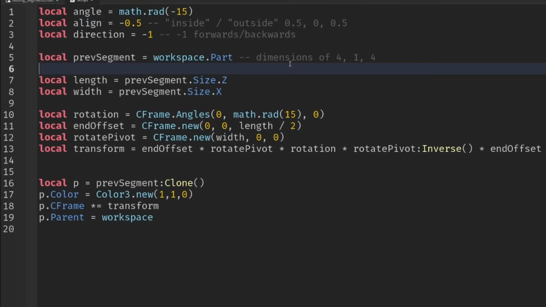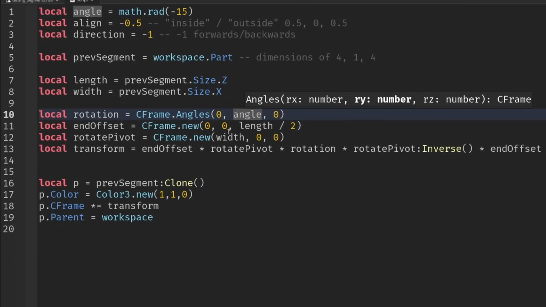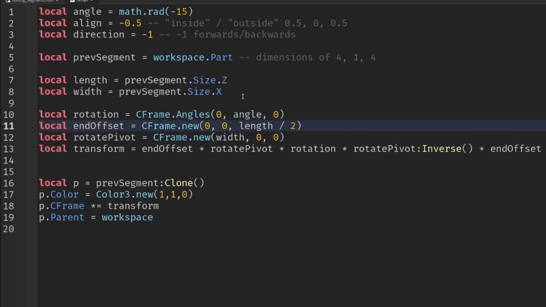I'm going to create these 3 globals at the top. An angle just to help me, so we've got it at the very top. It's easy to access. We can just swap that out here so that we don't have to go back and dive into our code to find the exact degree every time.